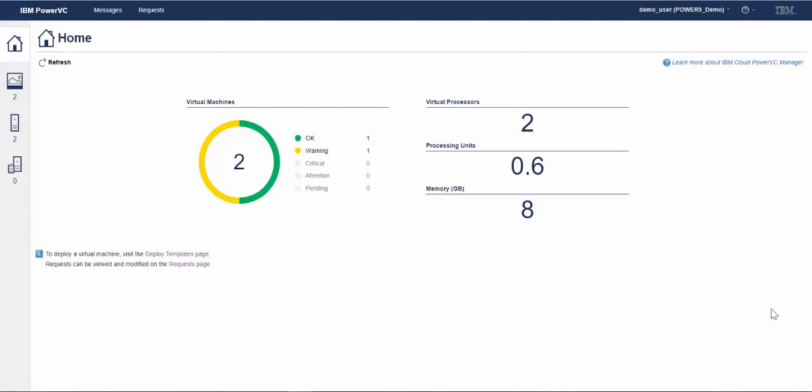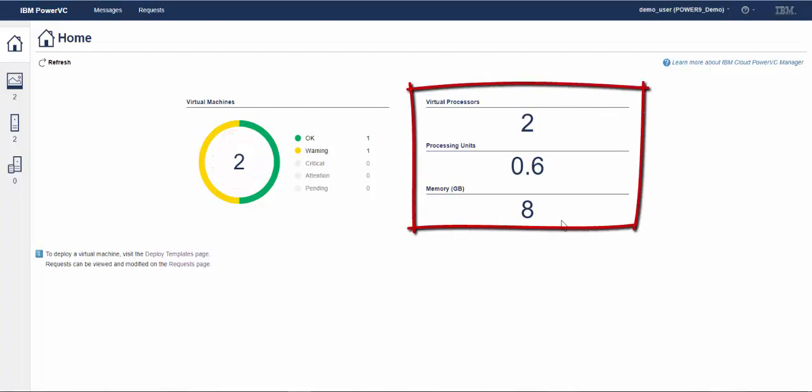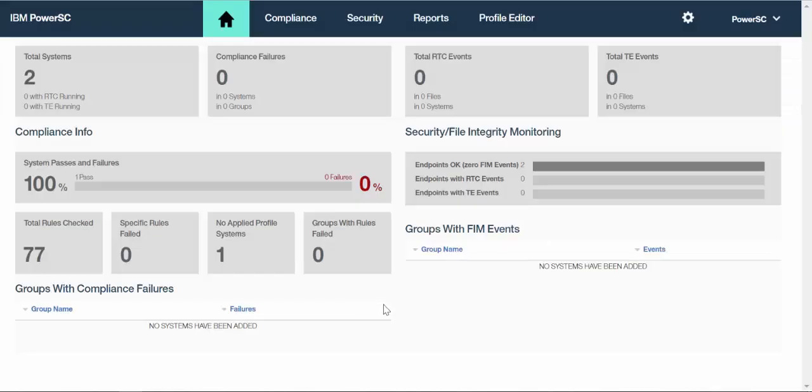Okay, so we managed to get our virtual machines up and running using the cloud process of IBM Cloud PowerSC Manager earlier. We've now got our 2 virtual machines running, and we have some virtual resources that are now allocated to my user, and so we could potentially be billing them if appropriate. So I can go over to PowerSC here.